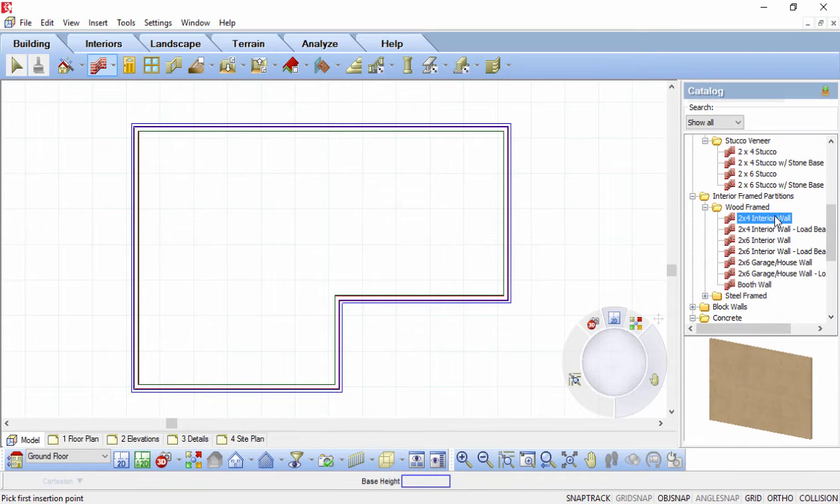Hover your cursor over the bottom right-hand corner. When you see a small black square pop up, which is a snap point, click to select that point. Then click inside the top wall to create the first wall.